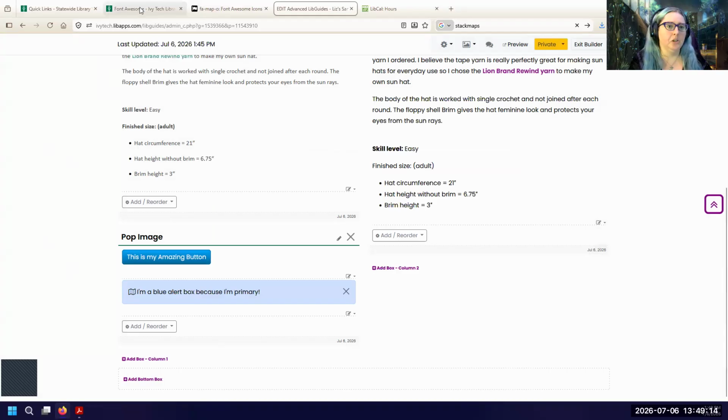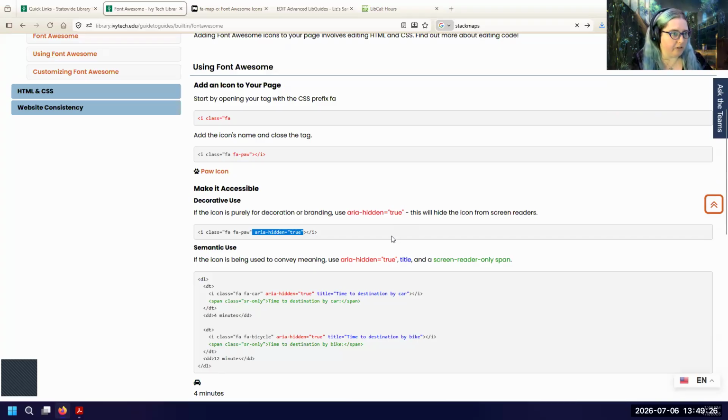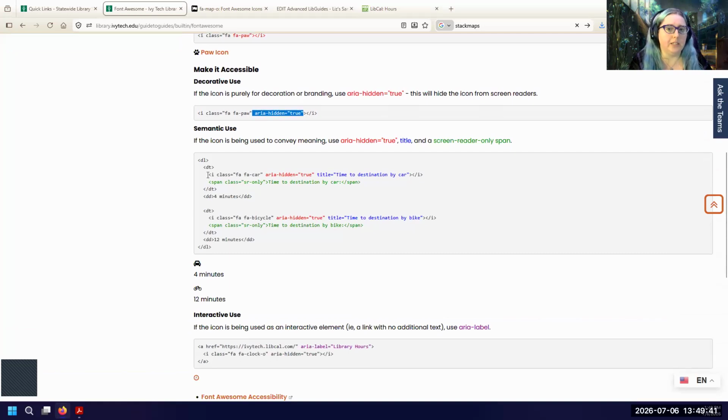Okay. When you get into Font Awesome, you can then make it accessible by adding the ARIA hidden. Okay. That's what hides the icon from screen readers so that they're not having to see what the text is for every single one of those icons. So anytime you use one of these icons, you want it to be accessible. Okay. If you do need it to be seen by screen readers, you can give it a title and you can give it a screen reader only span. And that's all things that help make it accessible. Okay. This is something that you can look into.